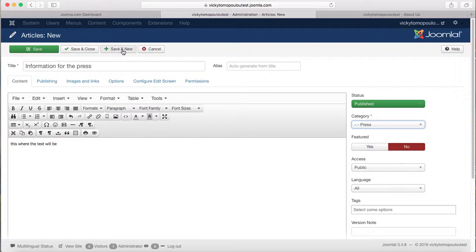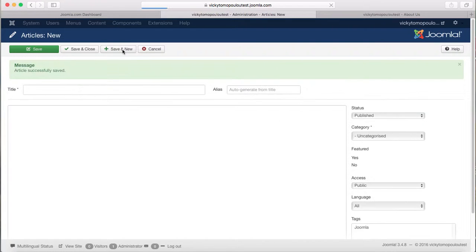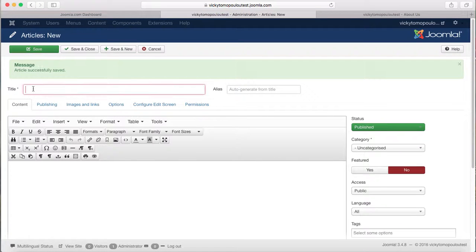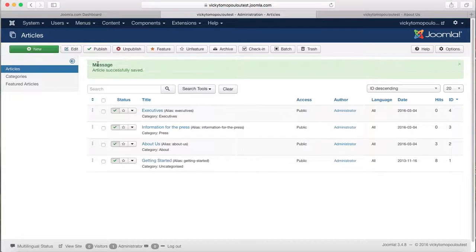And I'm going to do Save and New. And my second page will be named Executives. And again, this is where the text will be. And my category this time is Executives. I'm going to save and close. I haven't got another page to add right now. And so you see here that I have the About Us page, I have the Information for the Press, and I have the Executives as well.